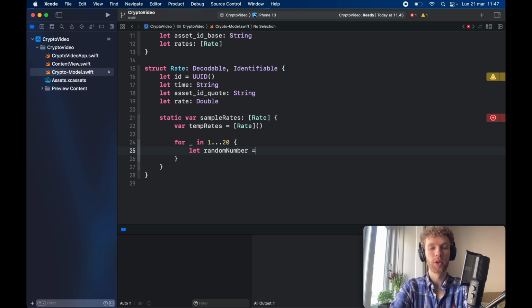So random number is going to equal the double of an array of the range of 0 to 1000. And we want to pick a random element from this array each time that we create this variable. So random element, and we need to assert that it's going to be non-nil, which is always going to be the case because random element picks a random element from our array, and it's guaranteed we're going to get a random number back.